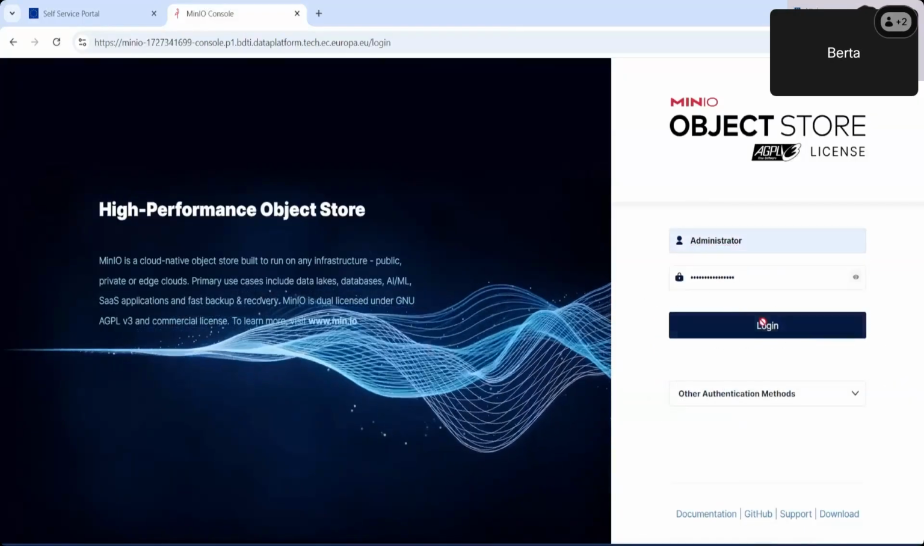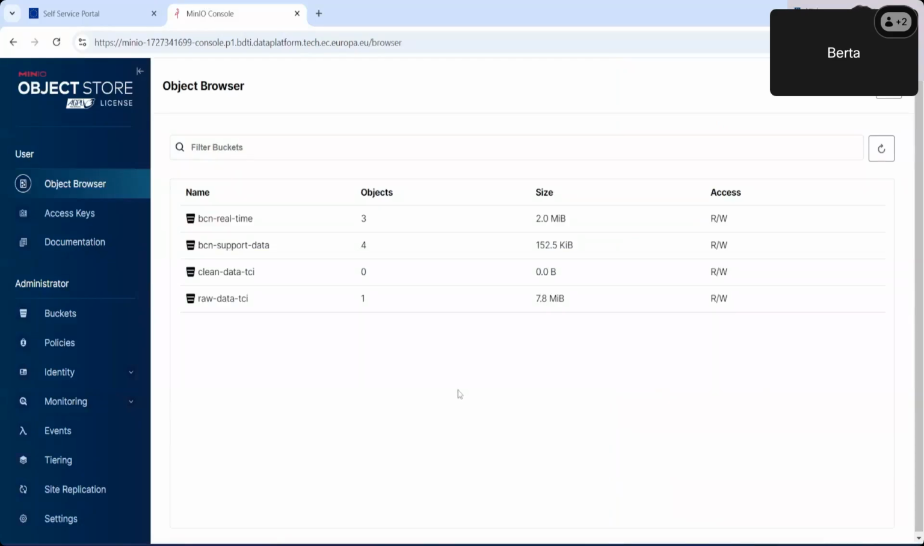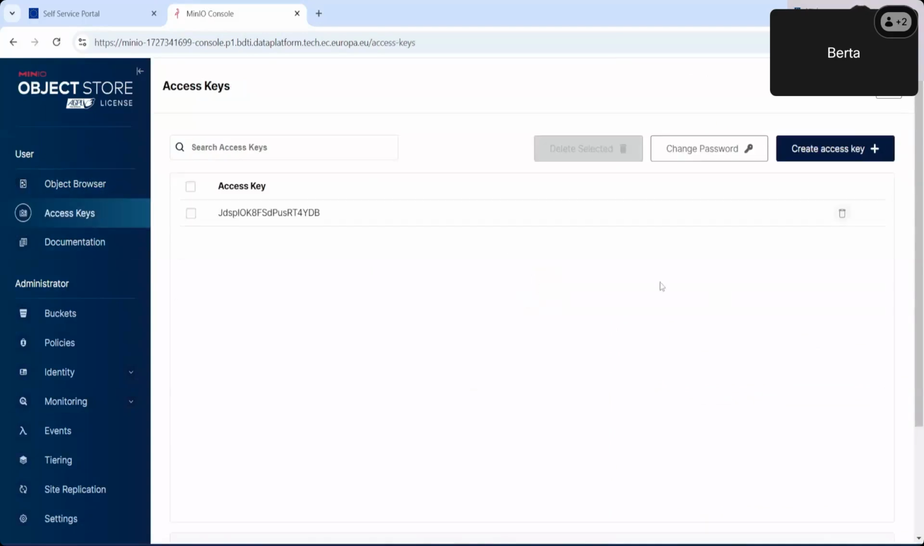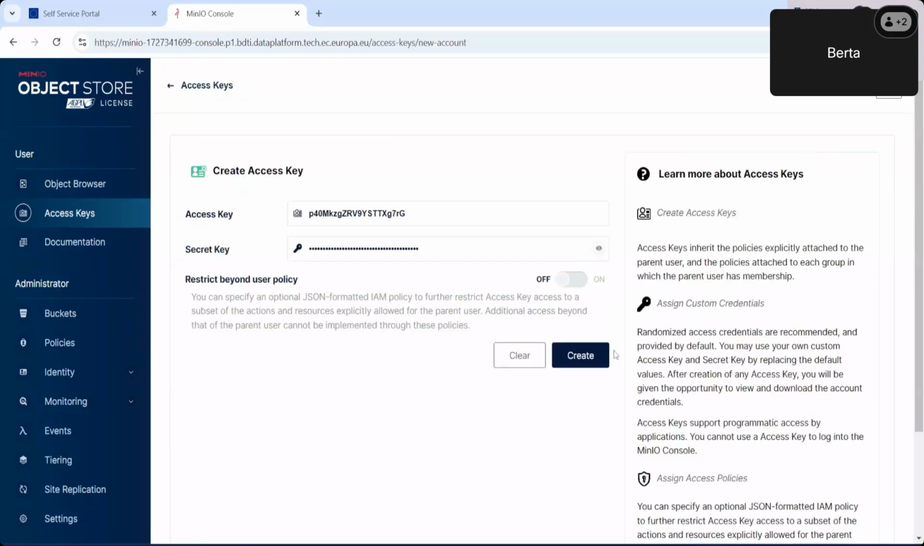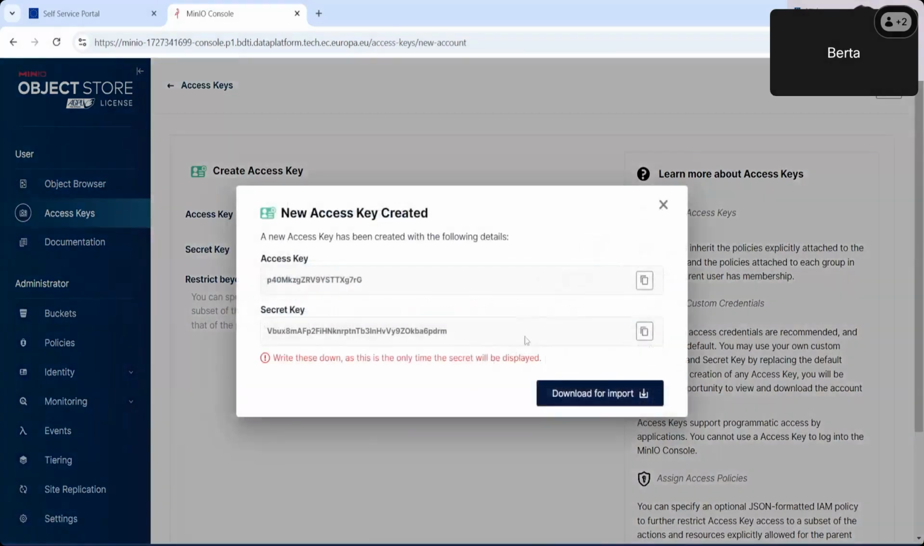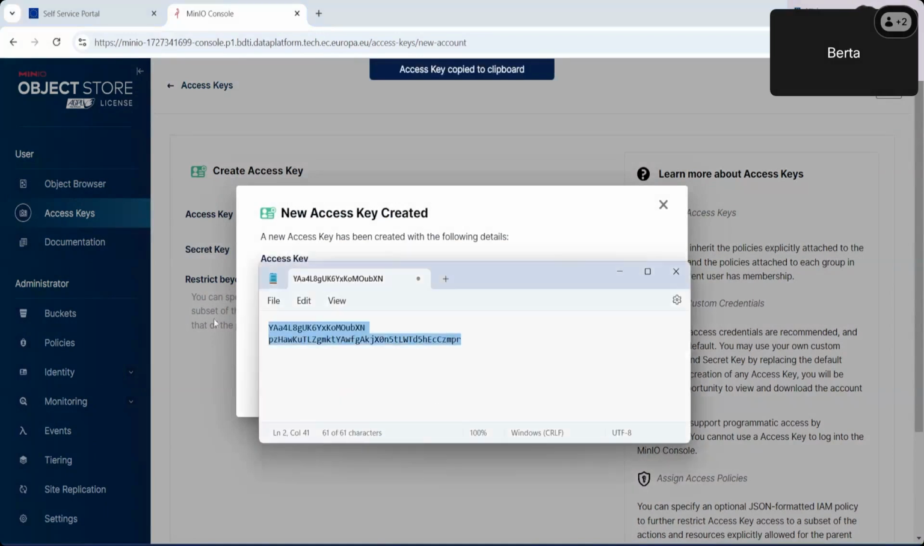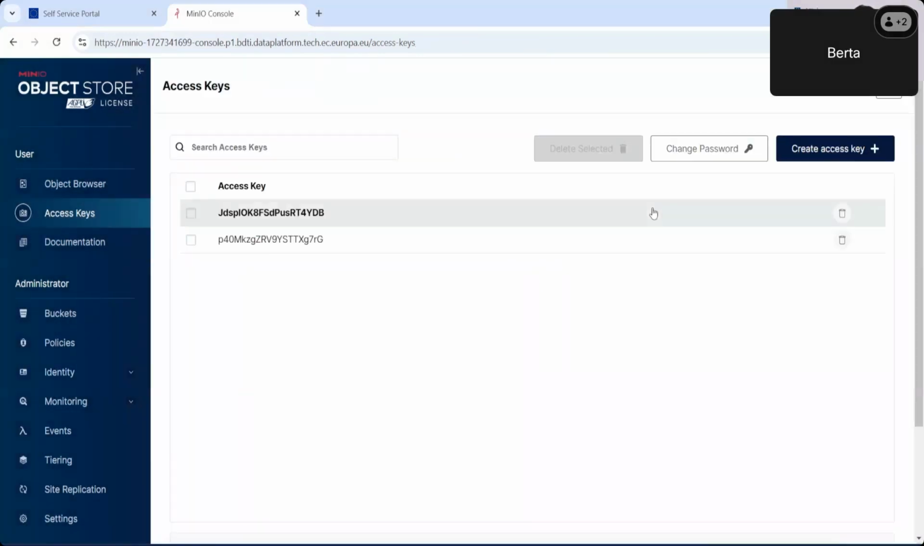Log in. The first thing we're going to need is to create some credentials to access later from a Python script. So we need to create a new access key, clicking on access keys and then create access key. Create. This is the only time we will have access to these keys, so make sure to copy it and store it somewhere safe. I will be storing it first in a notepad. Close, and now it's created.